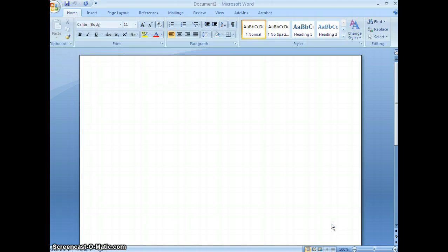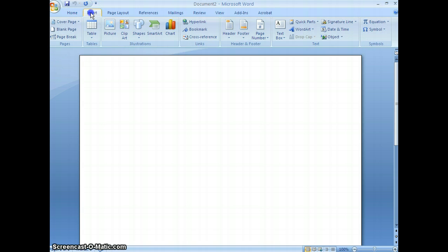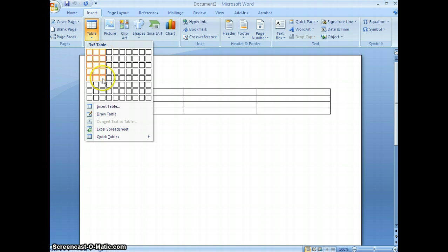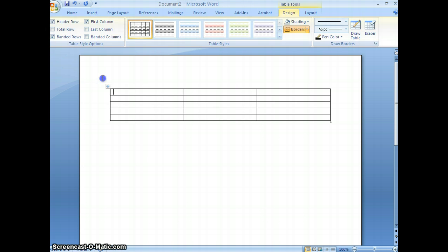We're then going to go to the Insert ribbon and click on Table. And the table we're going to create is going to have 3 columns and 5 rows. So we're going to scroll over to get 3 across and 5 down, and then we'll click and we have our table. Next thing we're going to do is write in hour, class, and teacher. We're creating the headings for our table.